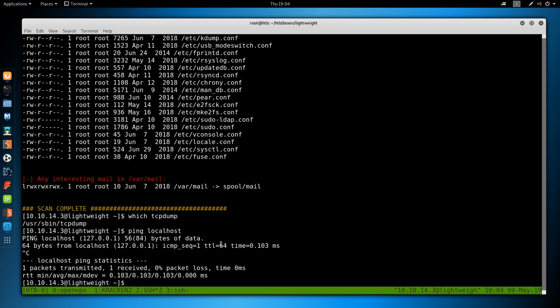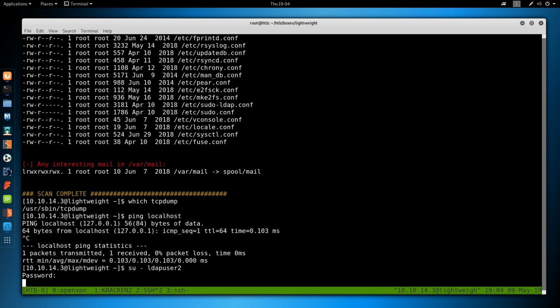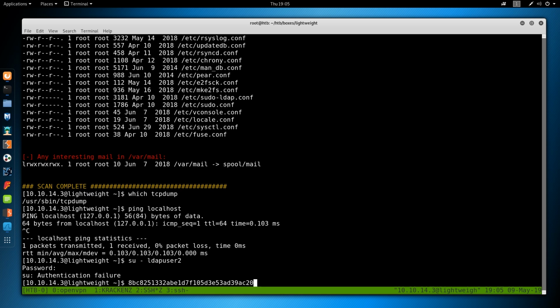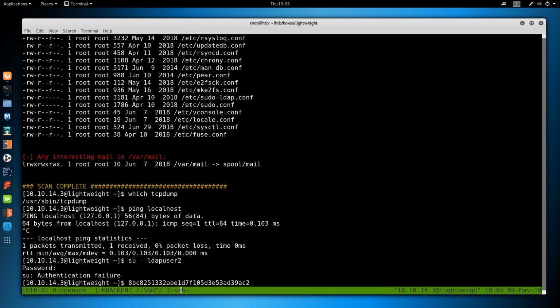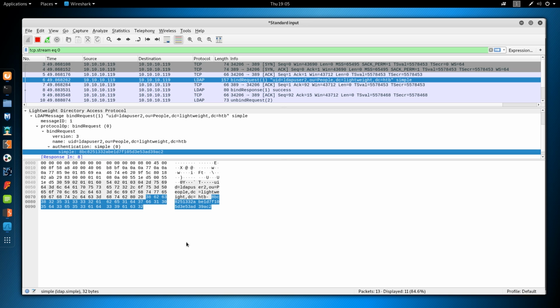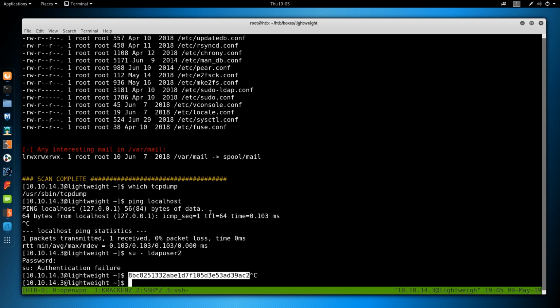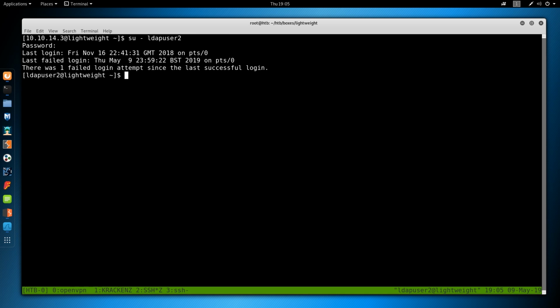So let's go back over to terminal, do su ldapuser2, and paste the password, and we'll see if it lets us in. Authentication failure. It ends with 2, so I don't know why a 0 is in my clipboard, but I'm just going to copy up to 2 because this is what Wireshark's saying, that 0 is not there, so maybe I goofed up somewhere. So let's copy that, do that su again, log in, and we have one failed login attempt, but we are ldapuser2.